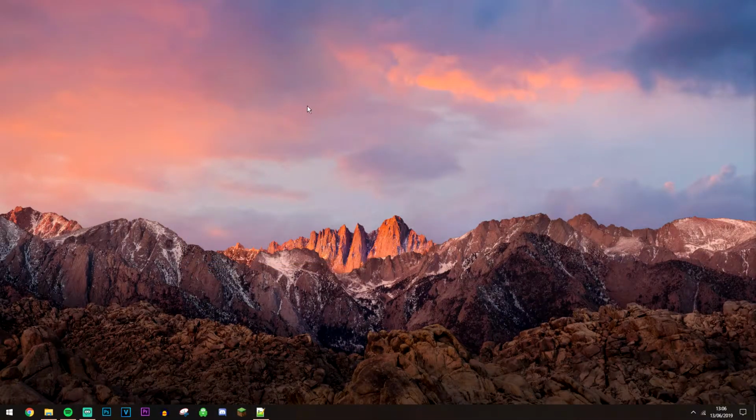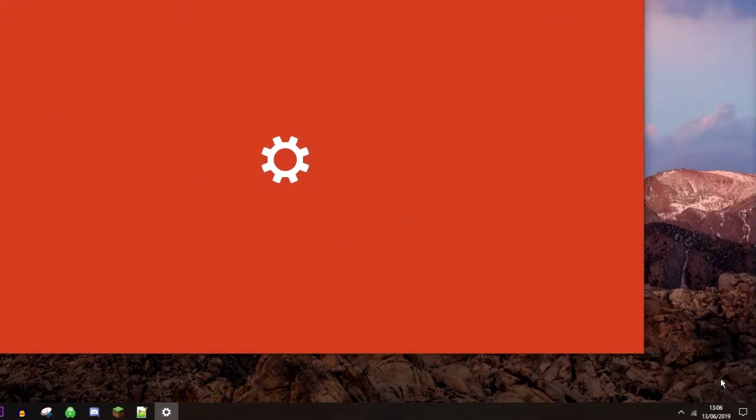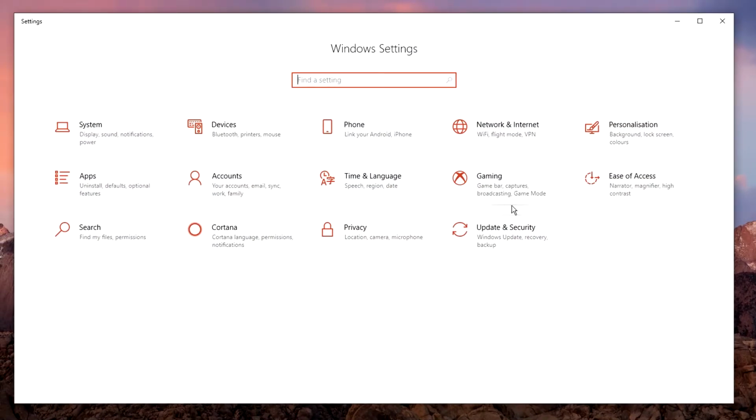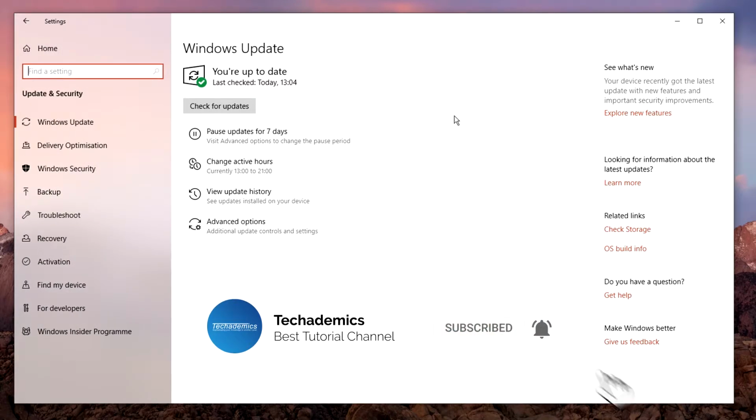Okay, so the first thing we need to do is go to our notification center in the bottom right, and then you want to go ahead and click on All Settings. Once here, it's going to take you to the settings menu, and you want to go ahead and click on Update and Security, and then here's where you can go ahead and pause your updates.